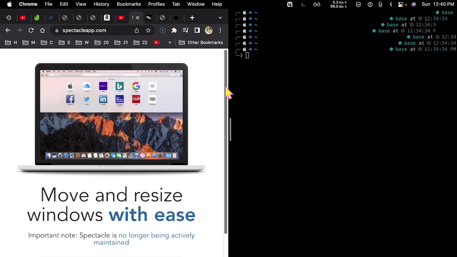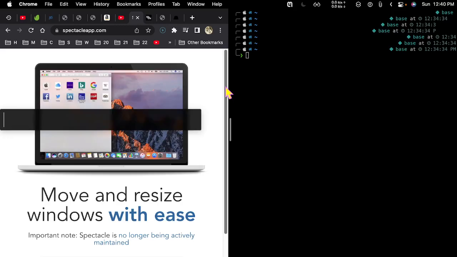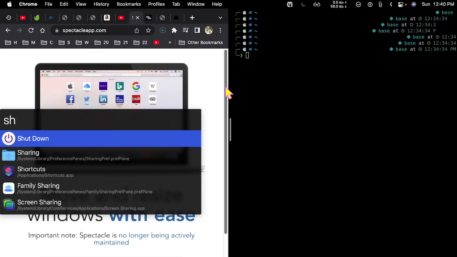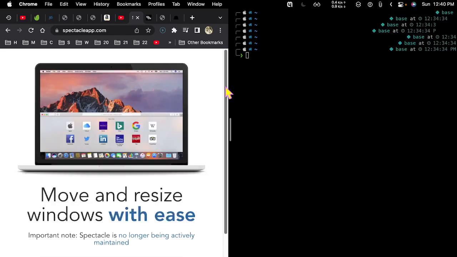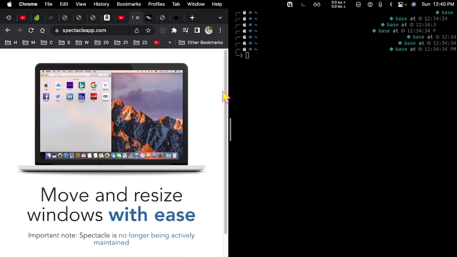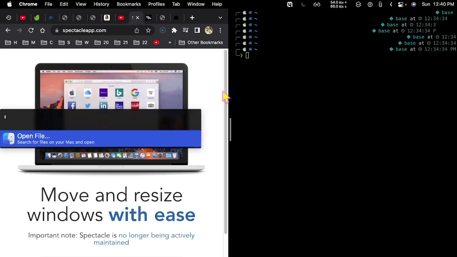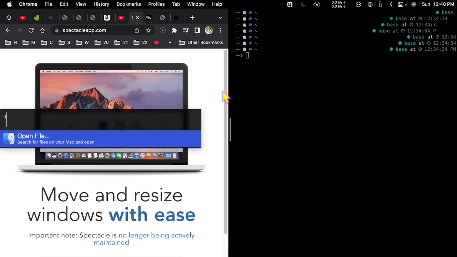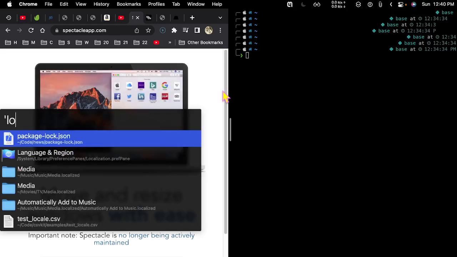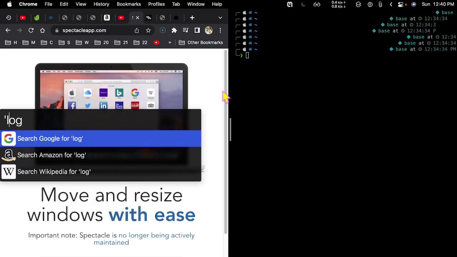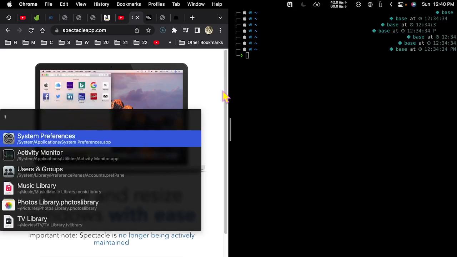What else here? Besides that, Alfred does some really great things. For example, if I want to shut down, I type SH and I can hit enter and it'll shut the system down. Or if I want to restart it, RE will get that for me. If I hit the single quote, it will do a file search for me, so I can look up logs, for example. What is this, system log, or I can't think of a file to look up right now.